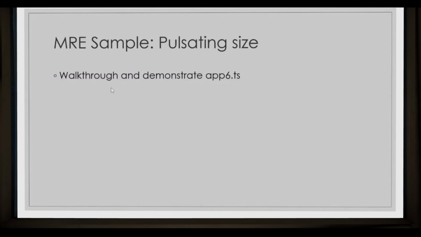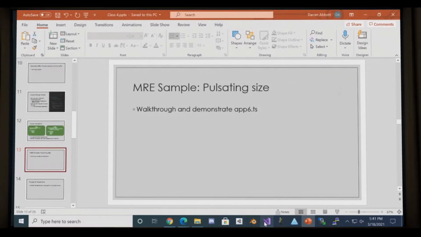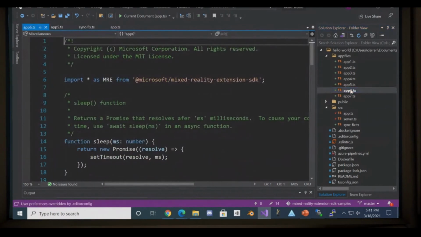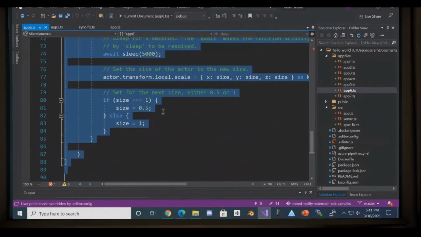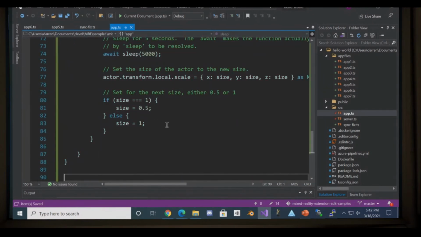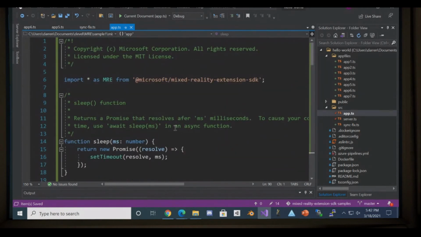All right, so I'm going to walk through and then demonstrate another example here, app 6, I call it. Now, this app 6 is based off of what was originally that hello world, or that simplified hello world I talked about before. So it's just going to be pretty simple there.